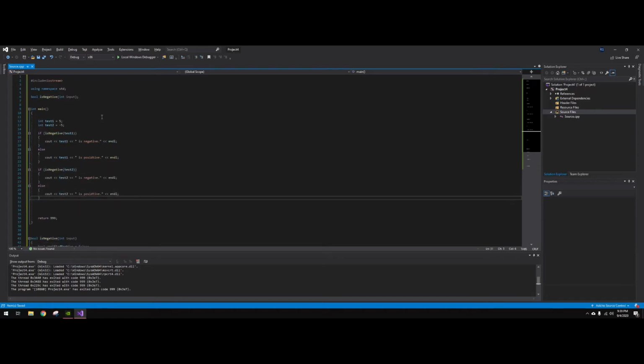So how should we expect this to go? We call the function. If indeed test1 is negative, that's what it should say. Else, ooh, it's spelled positive, right? It's positive. Same thing for test2.